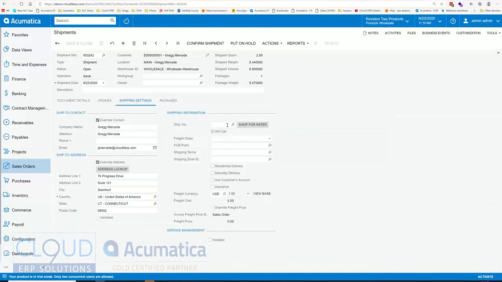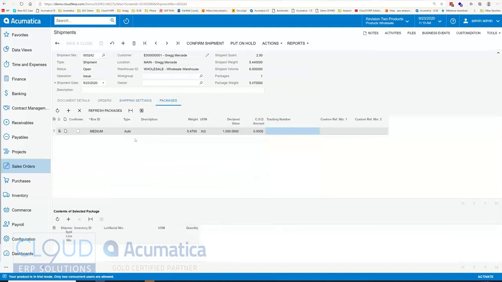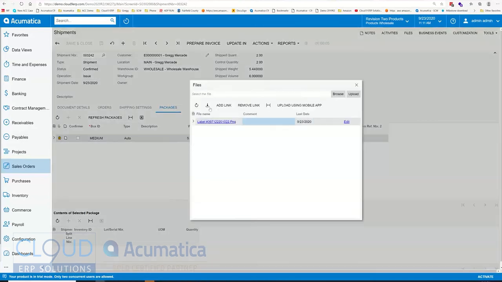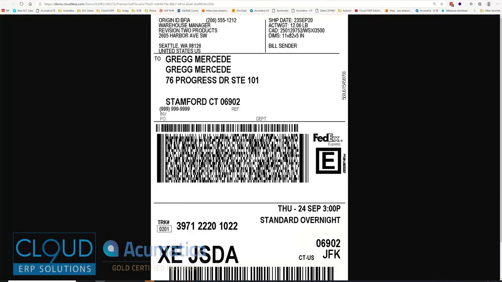We'll do a FedEx here, FedEx overnight. Now keep in mind that Acumatica validates the weight of our item versus the box. So I say that in advance, just in case I run into a message that might come back from FedEx. But here's our tracking number. And if we take a look at it, this is what the FedEx tracking number looks like.